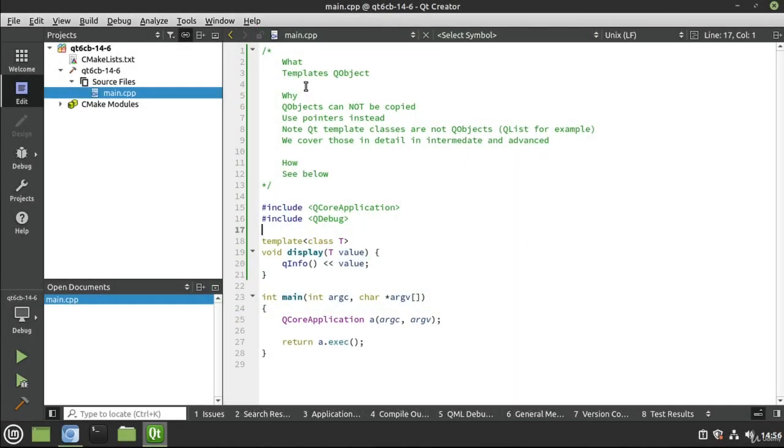Okay, so templates and QObject. You can do it, it's just a little bit more challenging. We want to cover this because, well, QObjects cannot be copied. We covered this, just kind of pound that into your head. Instead, we have to use pointers. Special note, Qt template classes are not inheriting QObject. For example, QList, which we touch on briefly in this course and really deep dive into in the intermediate and advanced course. Whenever you see a template class in Qt, it's not inheriting QObject.